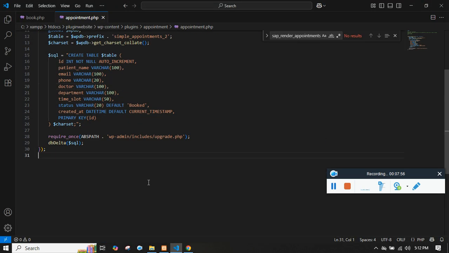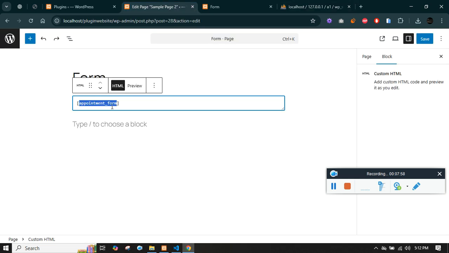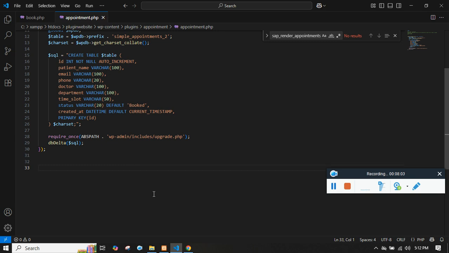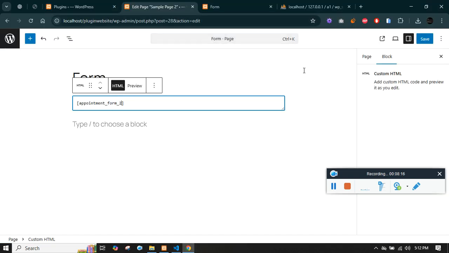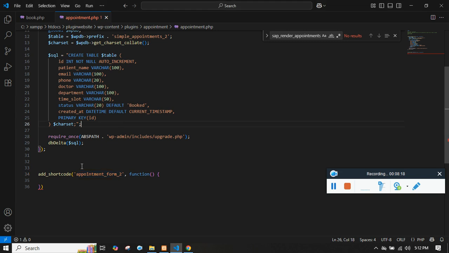Now what we do is we would be using a shortcode to display the HTML. So let's create our own shortcode. To create a shortcode, WordPress gives you a function called add_shortcode. For add_shortcode, the shortcode name you can modify, so let's modify it as appointment-form-2. You can give any name to your shortcode, but make sure you use the same name over here, or else it won't work. Now we need to display the HTML.